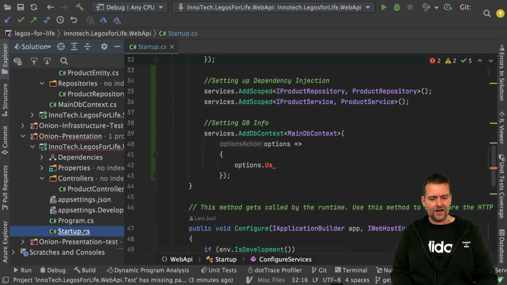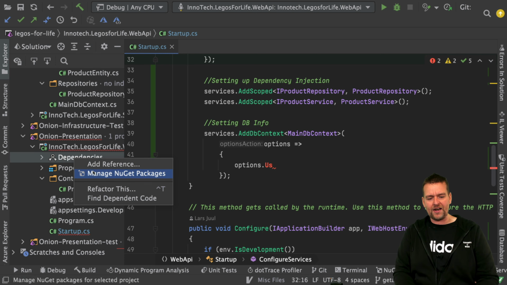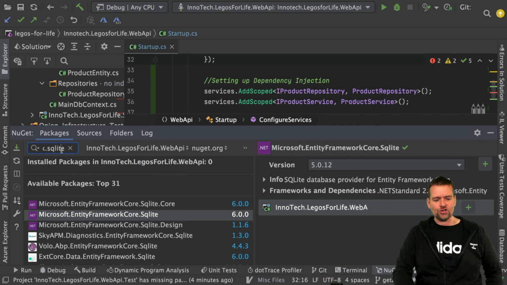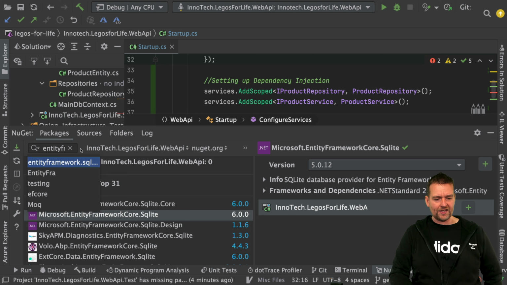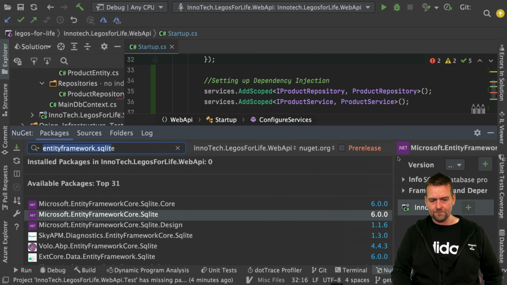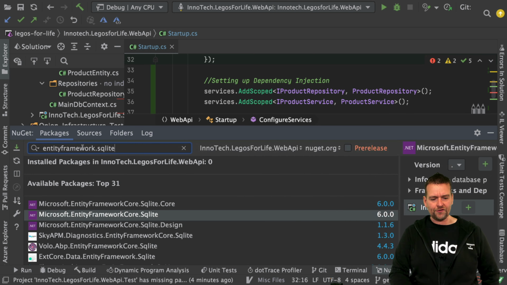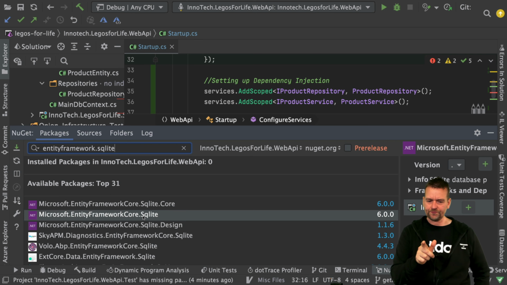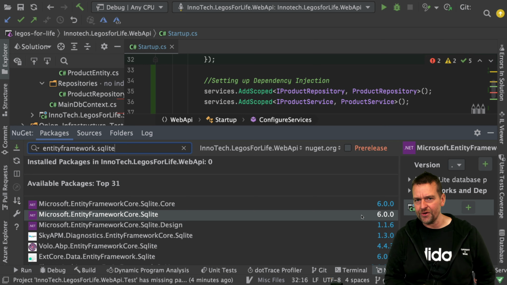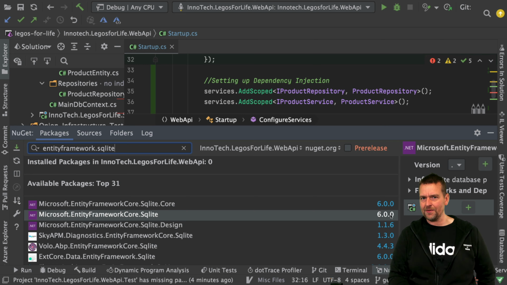So I'll go into my project right here, the Web API project. I'll right click, I'll say manage NuGet packages. And here I can search for Entity Framework SQLite right here. Let me actually give you guys a bit more space. There we go. So I just searched for this and now I found it. But there's a small but. Since I started the series, version 6 just came out. That means that I'm on version 5 right here, but now version 6 showed up.